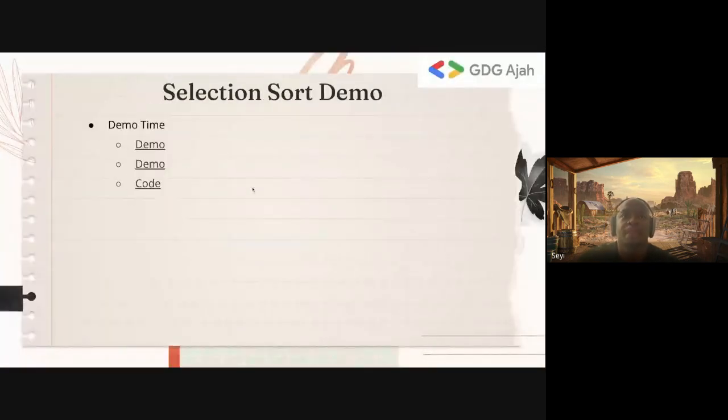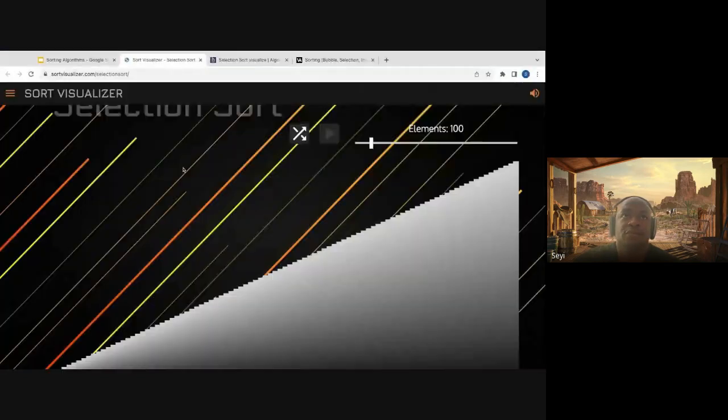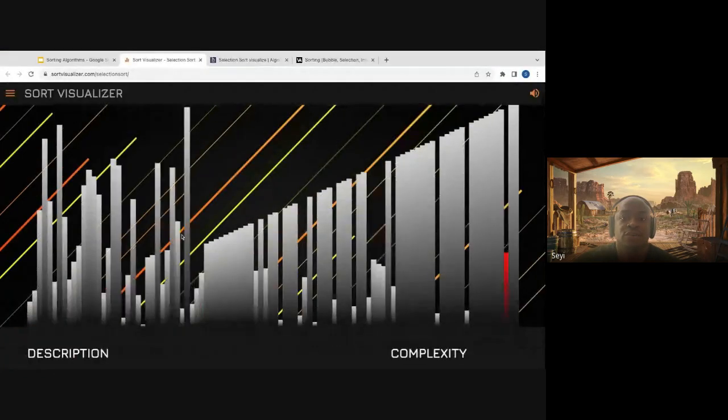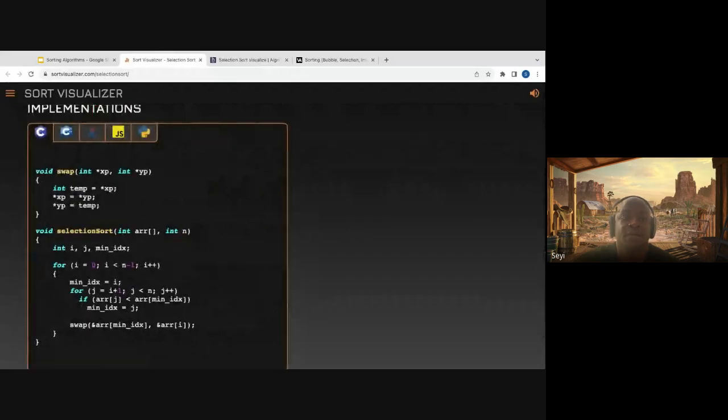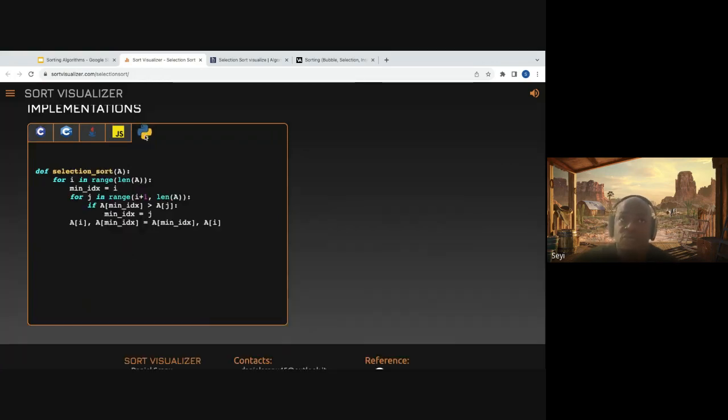So for the code, I found this sorting visualizer that gives you very good visuals. The reason why I included this is because it has the code for all 5 languages. I was thinking of providing the code, but then I was only going to provide it for Python. But with this sorting visualizer, we have the code for all 5 languages. So you can pick whichever one you are more familiar with. But I'll go with Python to explain.